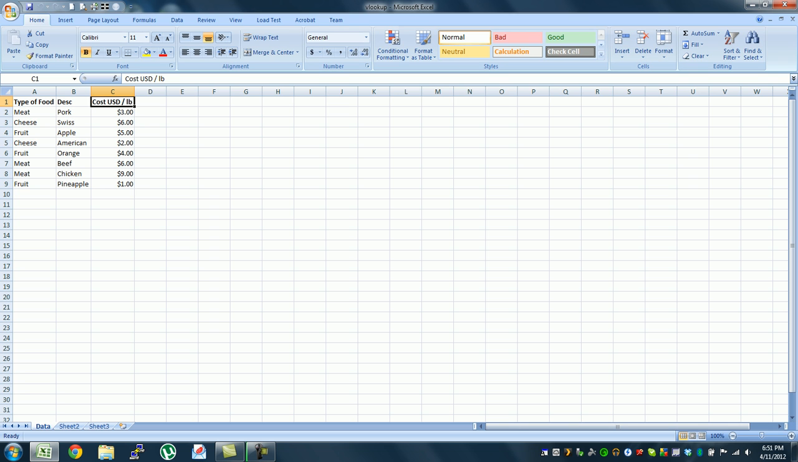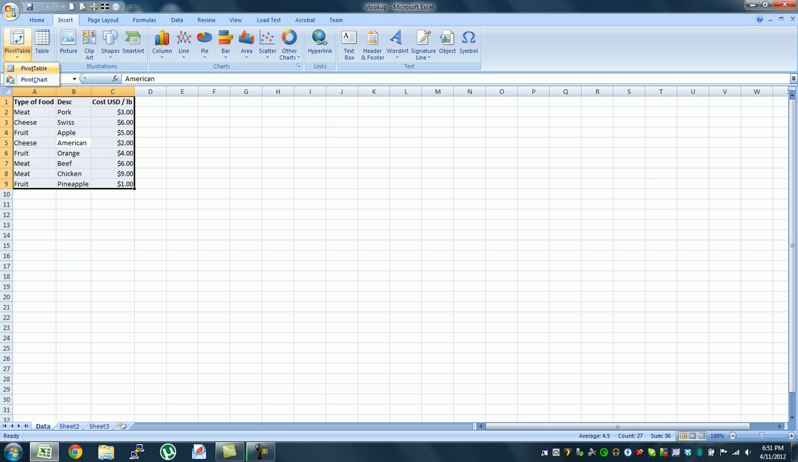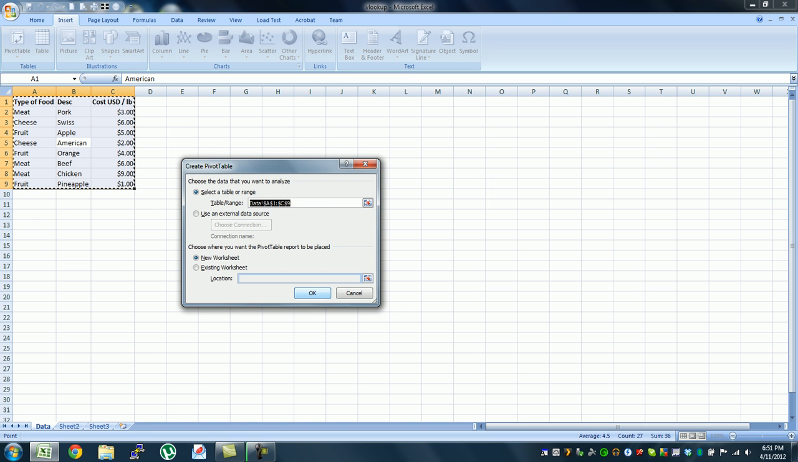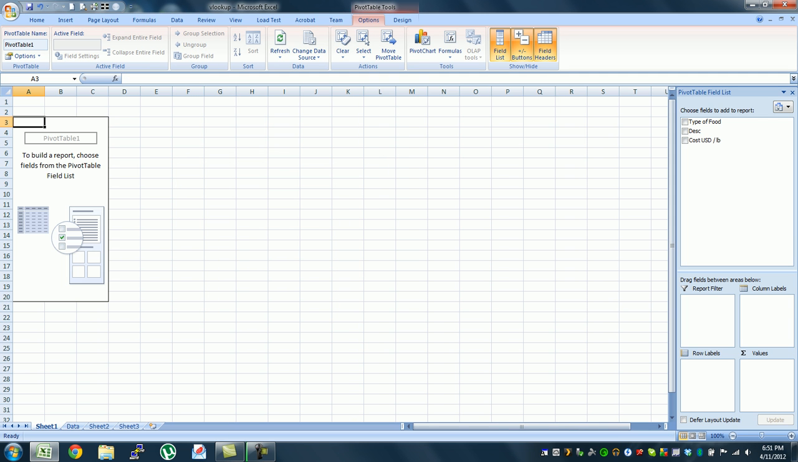So once we have a full data set with the column headings, what we're going to do is hit Control A. You're going to go to Insert, Pivot Table, and it's okay that you want to bring it into a new worksheet. So now that we have it in a new worksheet, you can see over to the right we have three sections here. We have our column headings, which is type of food, description, and cost USD per pound.